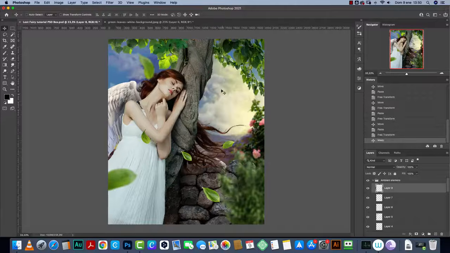Okay, so this will be the last one that I will add. Do not add a whole lot of them because you can add other elements as well. So don't stick with just one element. So these are my leaves here.